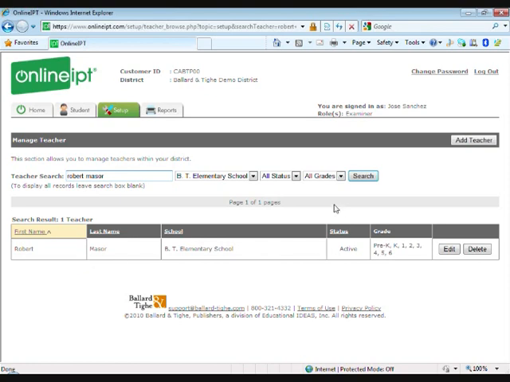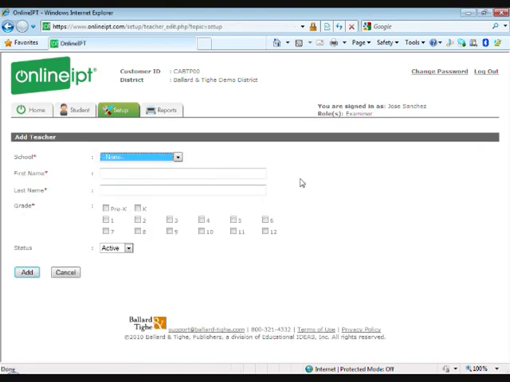If for any reason you cannot find a teacher, you also have the option to add a teacher into the database by clicking on the Add Teacher button. On the Add Teacher page, simply select the school and type in the first and last name of the teacher you would like to add. For example, Peter Jones.